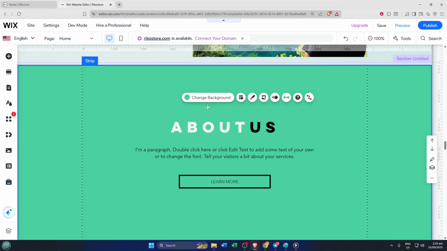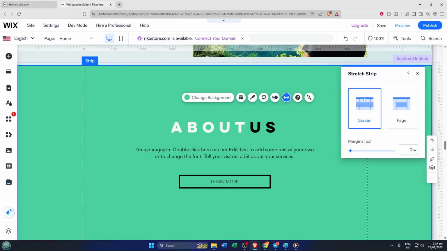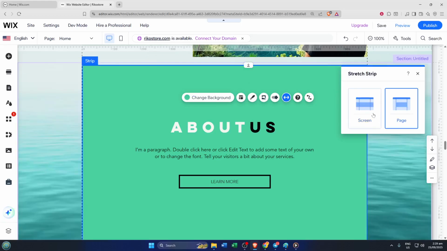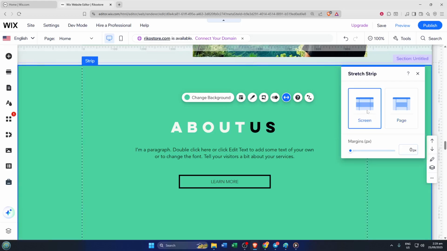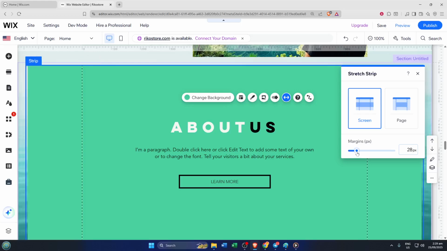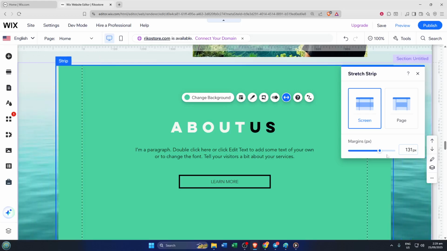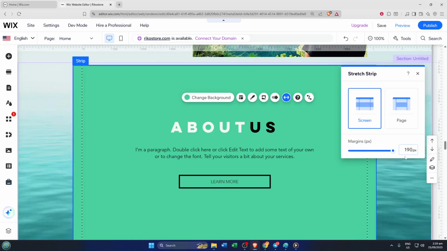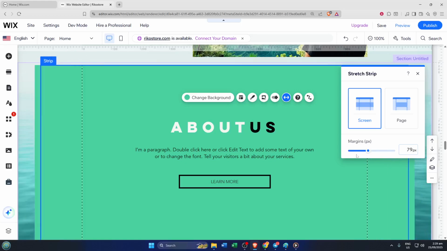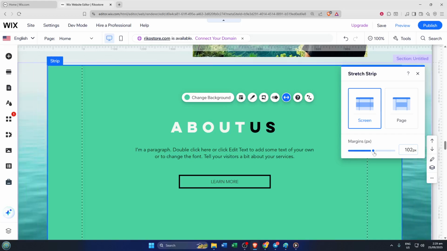Now, here's a key detail. You'll see two options for margin settings: Screen and Page. Let's break down what each one means so you can make the best choice for your design. If you select Screen, you're telling Wix to set the margins based on the actual screen size the visitor's using. That means the content will adapt dynamically, so whether your visitor is using a huge desktop monitor or a tiny smartphone, the margins will maintain the same space relative to the screen. This is especially helpful if you want your content to look consistent no matter what device someone uses.